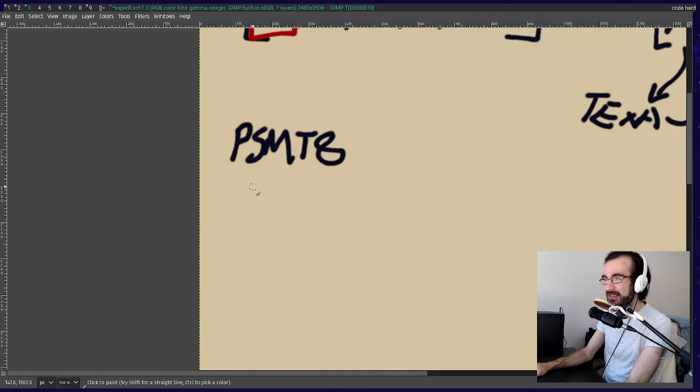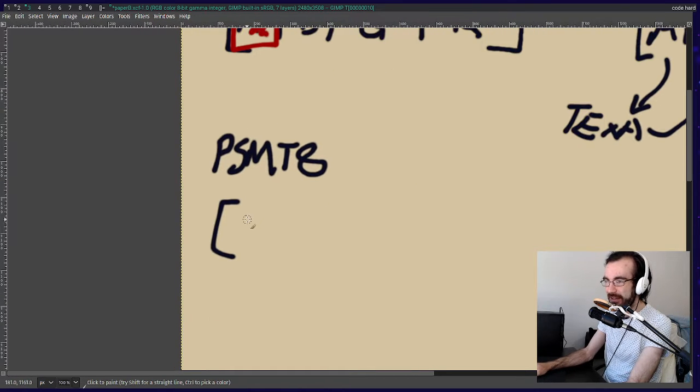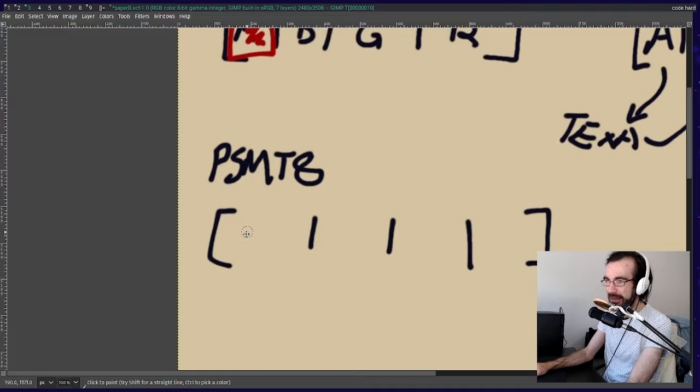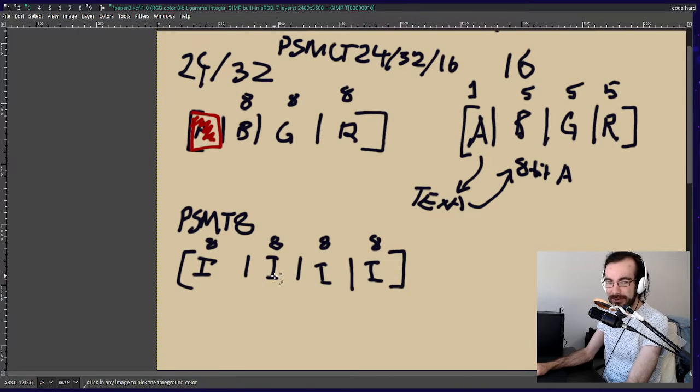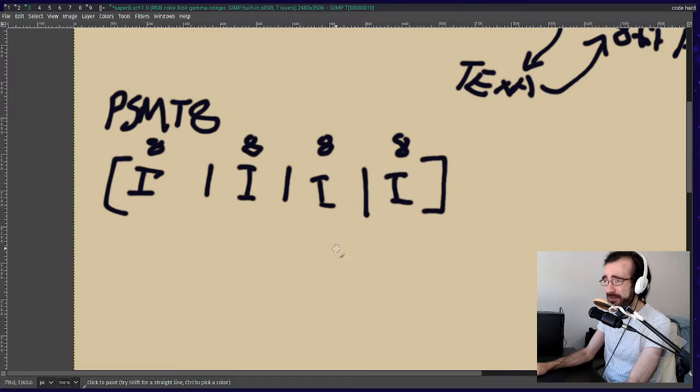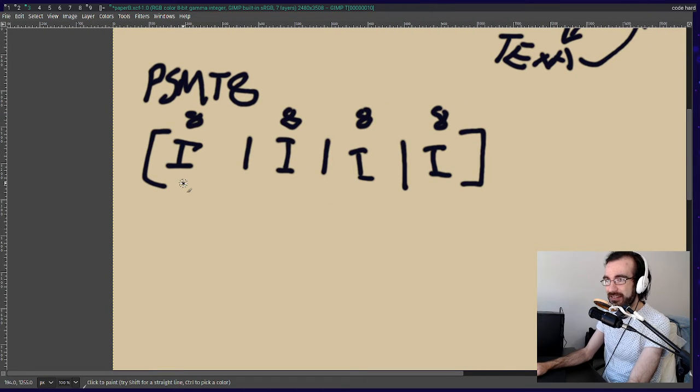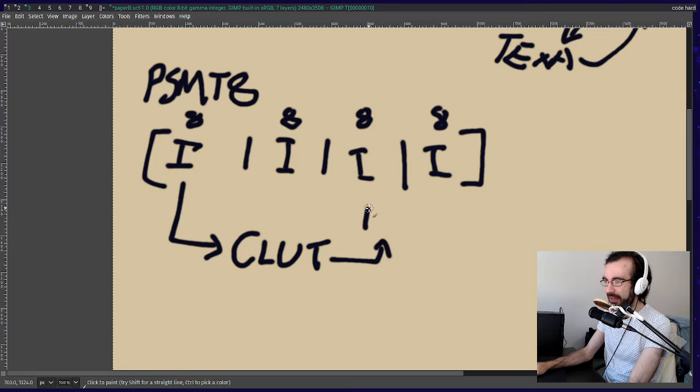PSM T8 is where things get a little bit more interesting. If this is 32 bits up here, if we have PSM T8, we're going to end up with a pixel packing looking like this. Let's call this I, right? Where each of these things is 8 bits. And now our pixel values no longer actually represent a color, they represent an index. That's why I've called it I. And this is going to get a color, it's going to talk to the CLUT. And this is going to give us back our R, G, B, and A values.